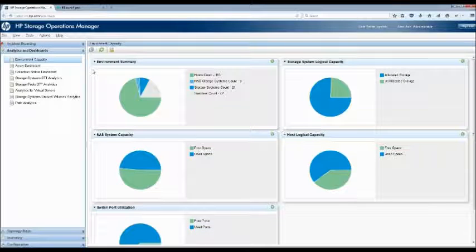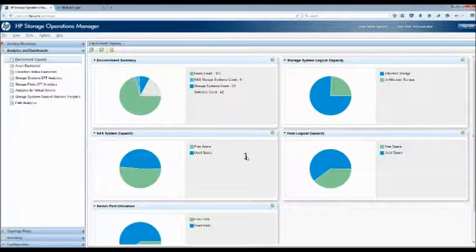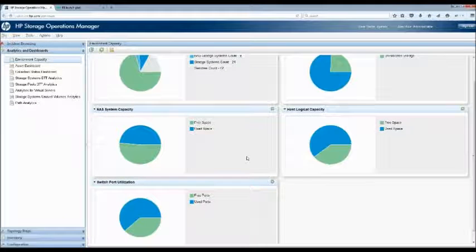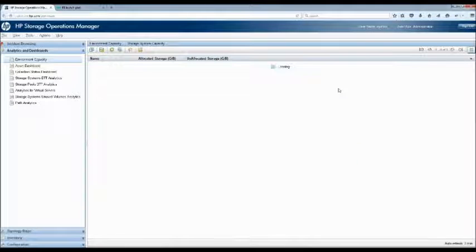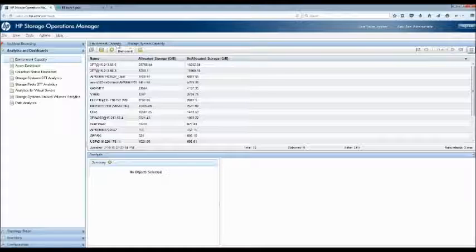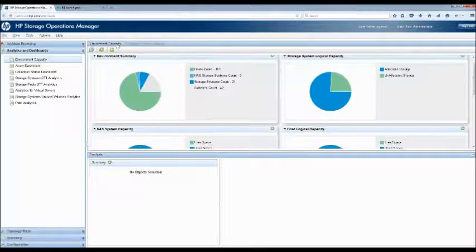So I have the environment capacity dashboard. It shows a summary of the managed environment. I can see the logical allocated and unallocated storage from my arrays. In terms of NAS and hosts, I can see the file system used and free space. And in terms of switch ports, I can get an overview of how many ports are used and free. Again, the charts are interactive. If I select one, I can see a table view sorted based on the metric that I selected.